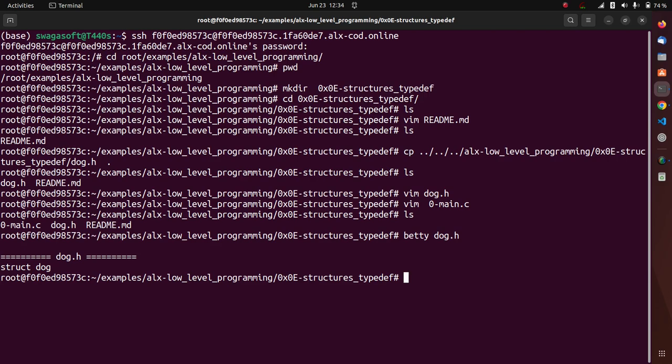So all right, the next thing you want to do is to change your file permission for this file, 0-main.